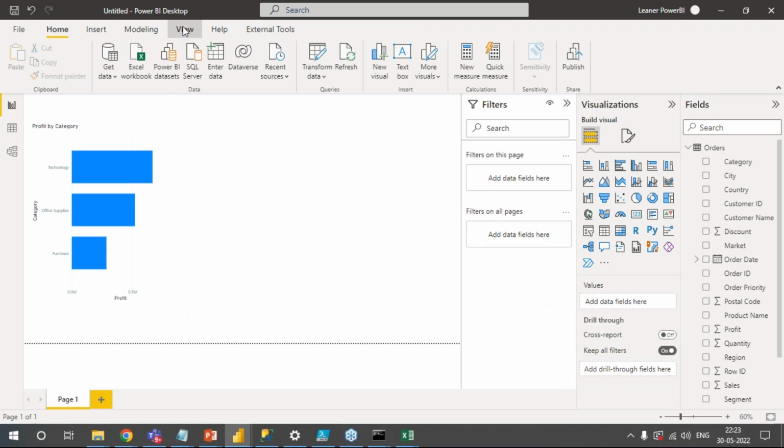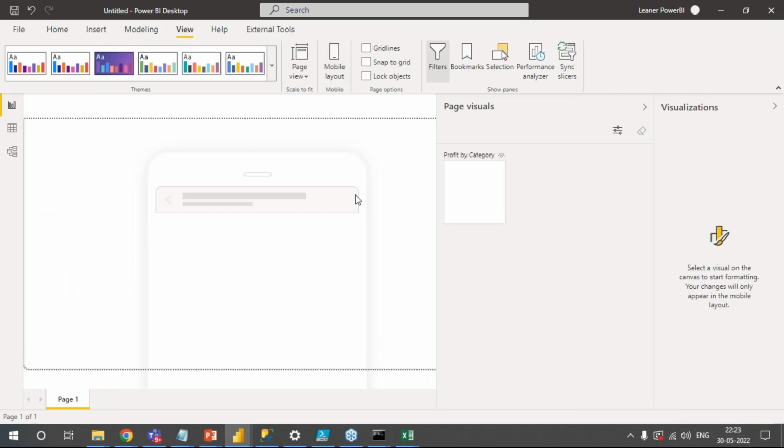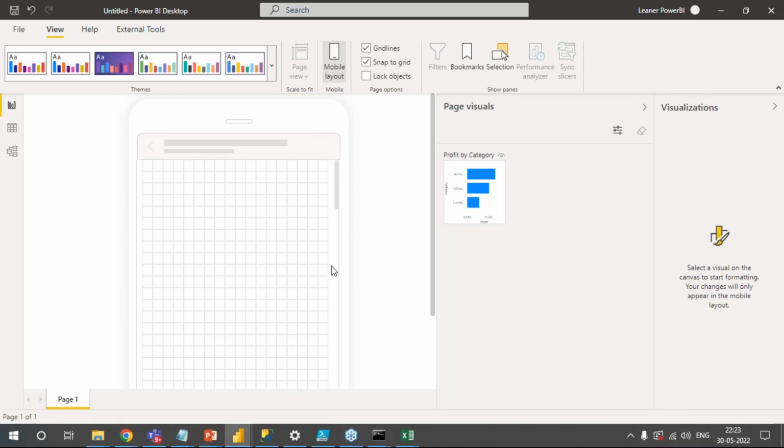Now, go to View, click on mobile layout. You see now, this is my mobile layout. My intention is that there is a report which is done to be seen on desktop. That is already there. On top of that, I want to have a separate report also, which can be seen on mobile. So to do that, you have to click on mobile layout. Now you see we have only one visual, and that is populated here. If you have multiple visuals in multiple pages, all will be seen here. Simply drag and drop here.